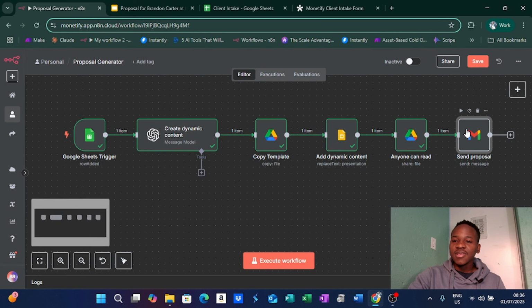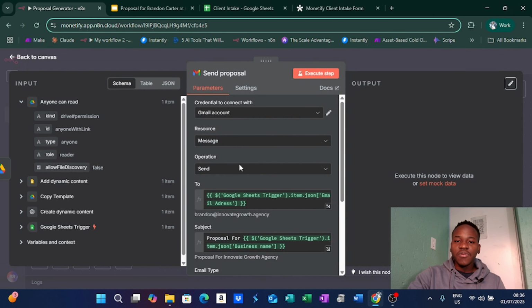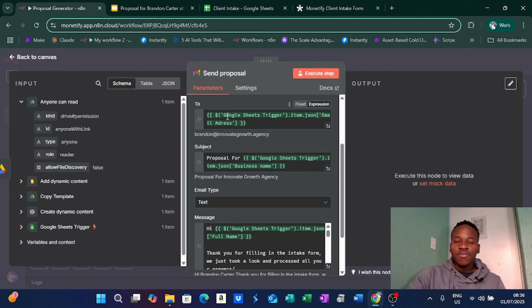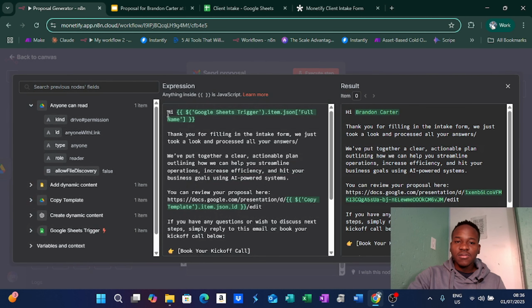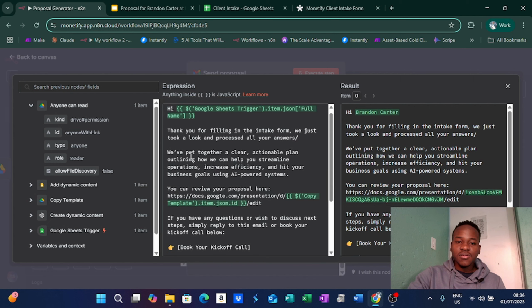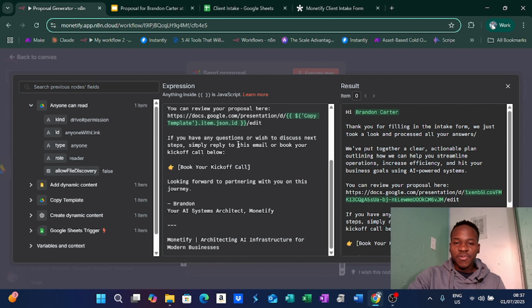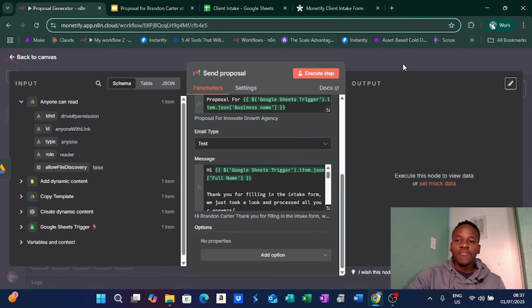and then you can send it as an email to the prospect, as we can see here, to the email subject, and then we send them. You can review the proposal here, and then book a kickoff.